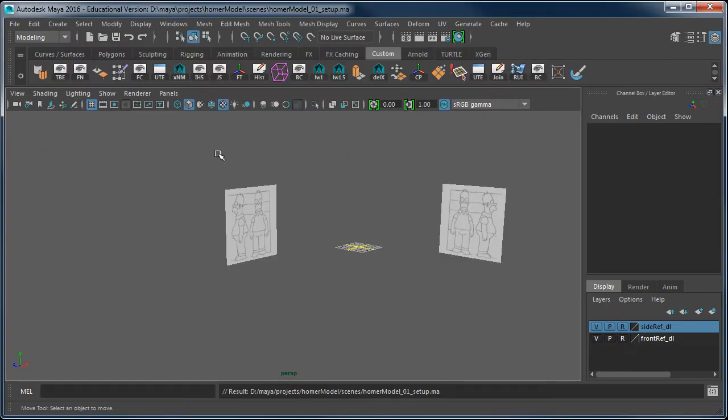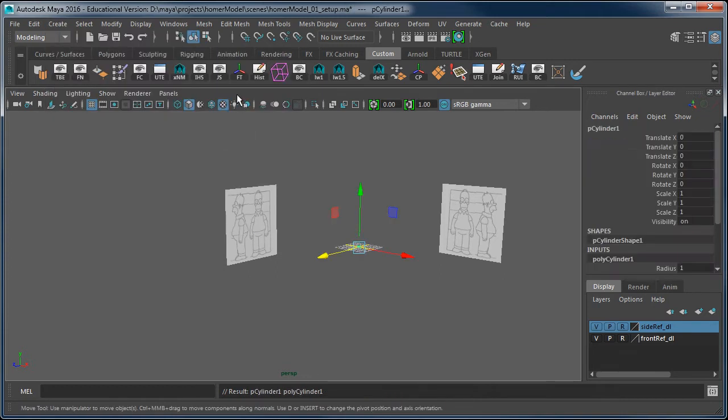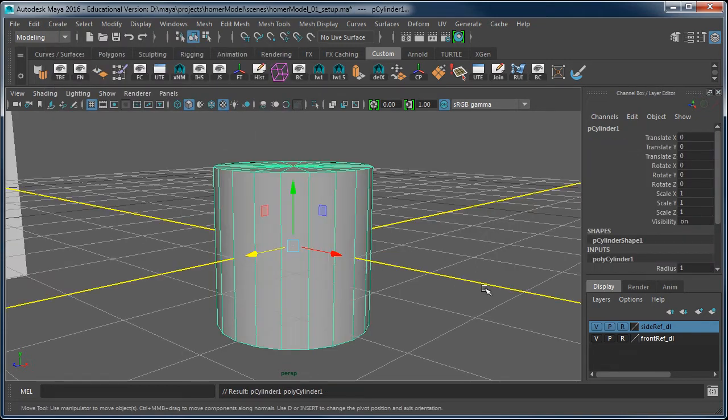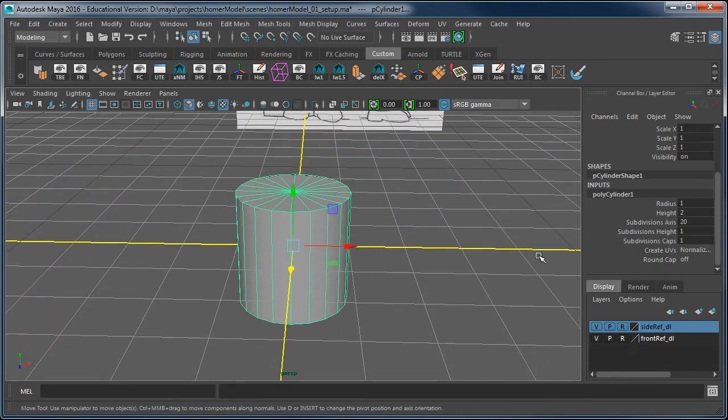Okay, so I'm going to start with a cylinder. So I'm going to create a polygon cylinder. And I'm just going to hit F now, and that's going to focus me in, and I can look at it. The default cylinder in Maya, because I use the default settings, has a subdivision axis of 20. So I'm going to set that to 16, which is a fairly good number to start with.